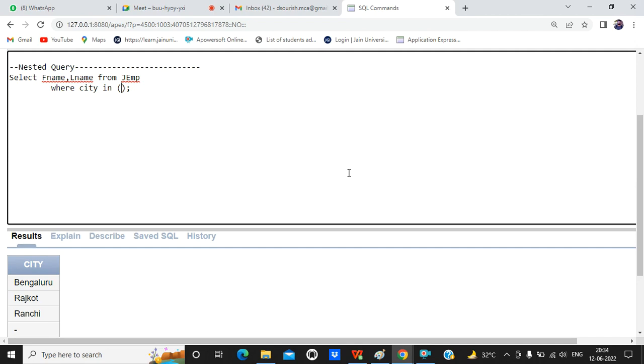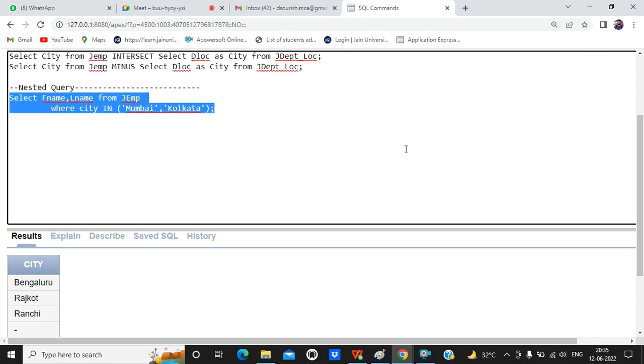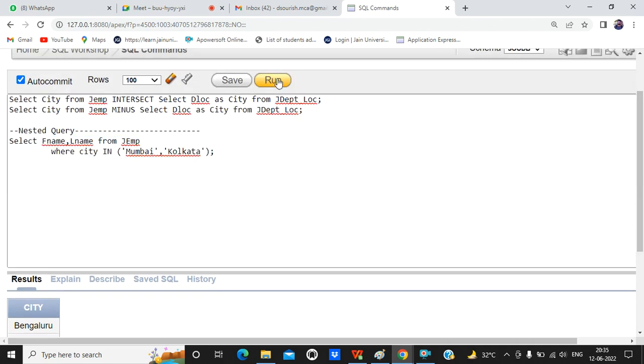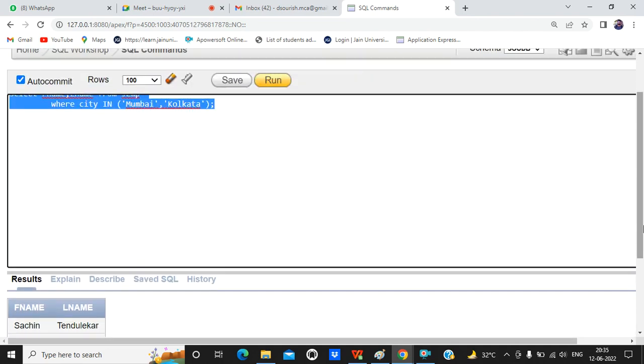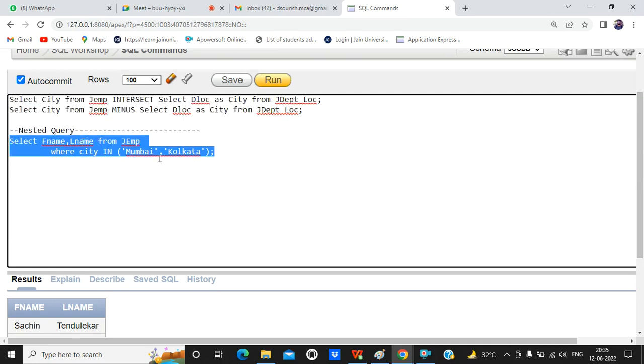I can say you can give cities like that, Mumbai, Kolkata. This query will run fine, right? Yes, since we already did this IN, not IN. So this query will run fine. So let's run it. See, these employees are located in Mumbai and Kolkata.